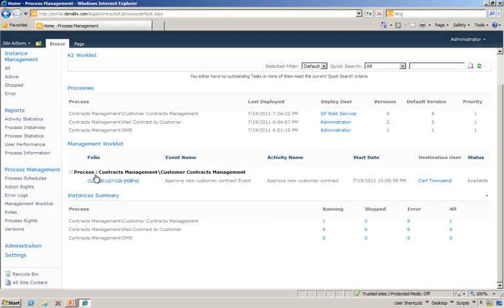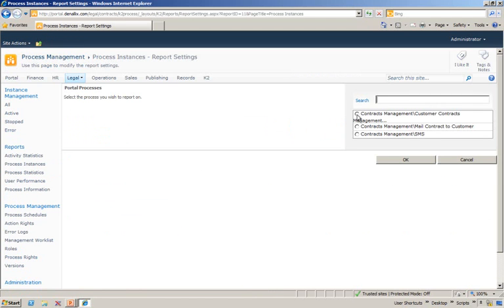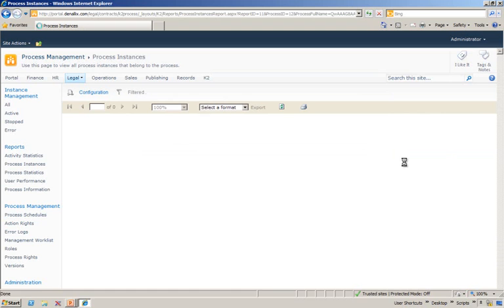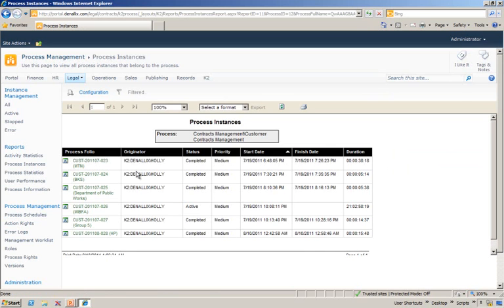We can also view some audit reports. On the left hand side, if we click on process instances, we can then select the particular business process we want to view the audit reports on. We can see all the contracts that have been submitted through the business process. Again, here's our HP contract that was kicked off and completed. It was initiated by Holly. We can see how long it took to complete, as well as when it was finished.